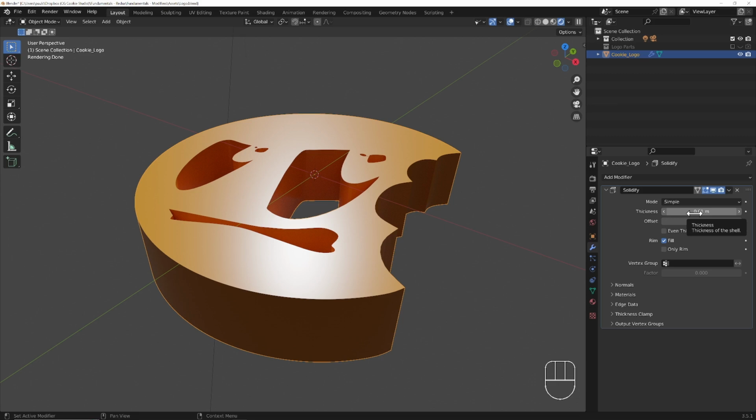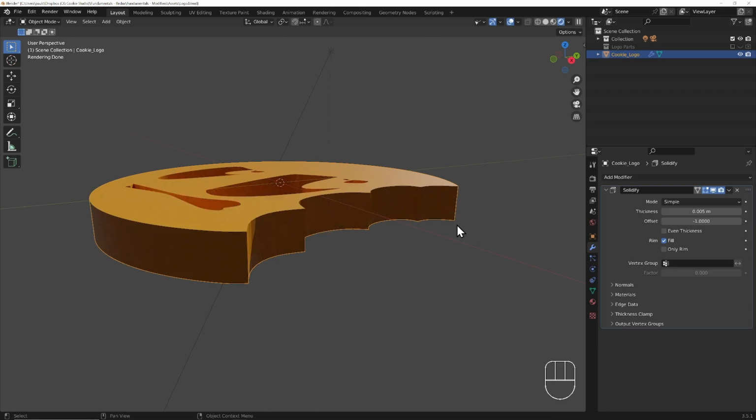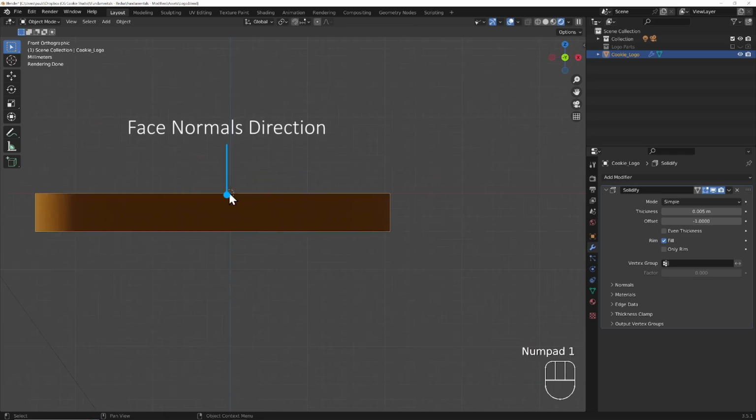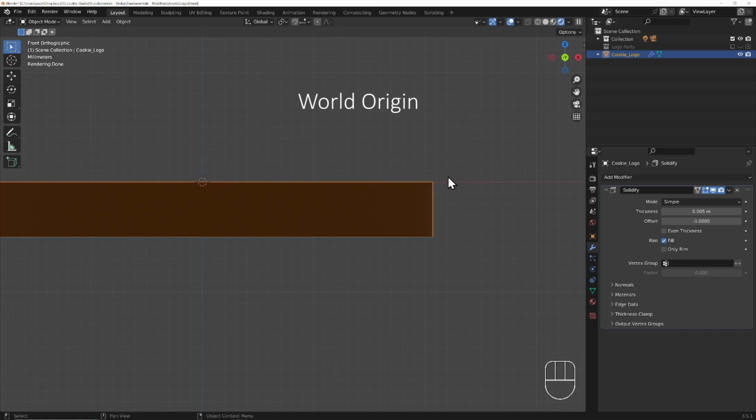It is measured in real-world units, and since my default Blender units are meters, I will set this to 0.005, or 5 millimeters. The direction in which the thickness is applied is in relation to the face normals. The original mesh is sitting at the world origin, and because the default offset is -1, the Solidify effect is applied in the negative direction to the face normals.